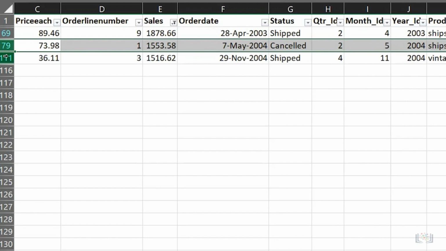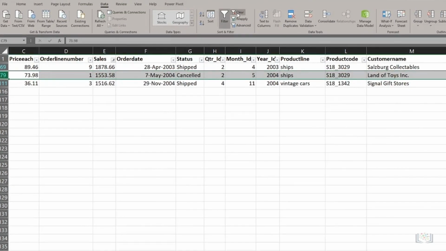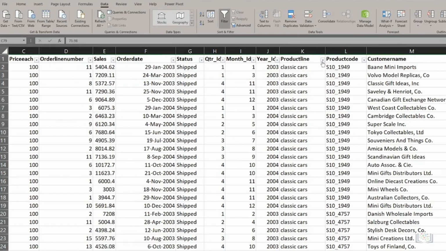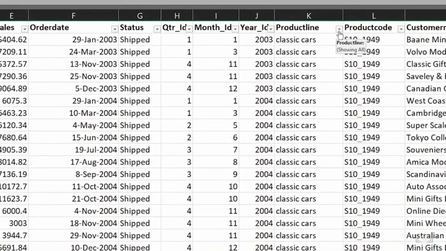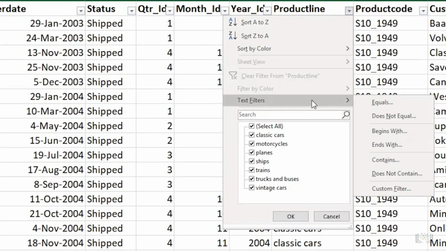Let's clear those filters. If we look at a column filter for a column that contains text, you will see that the menu item changes to text filters instead of number filters, and you can see that there are several text filter options.